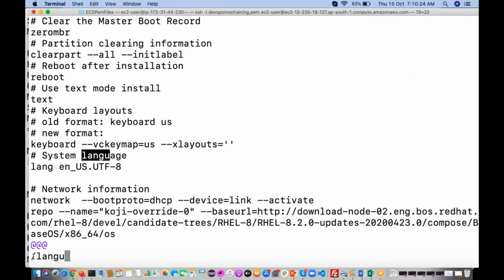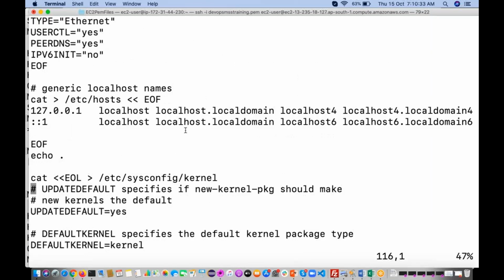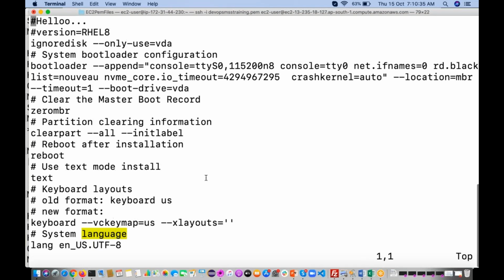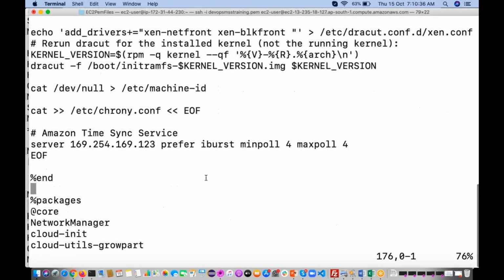Just search language. So wherever that language is there, it is going to highlight with the yellow color. Okay, so if any places is there, it is going to. So right now only one place is there. So let me search with another word.